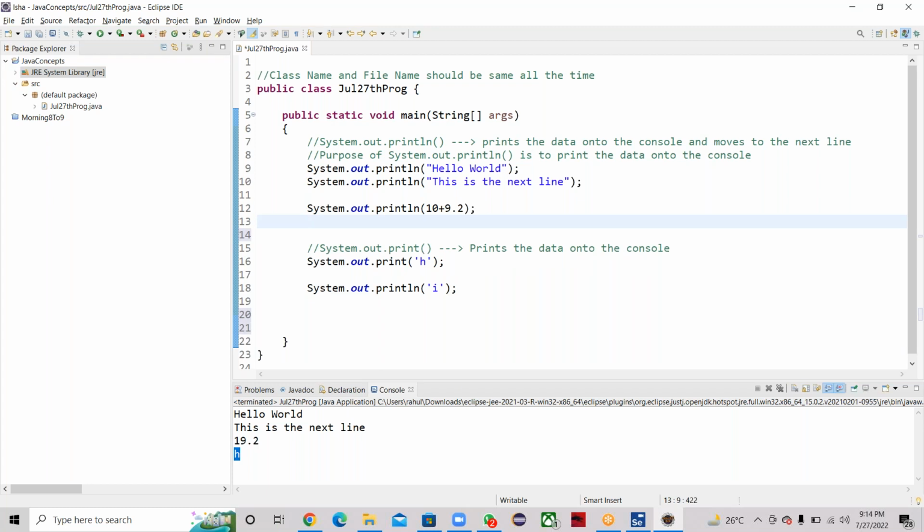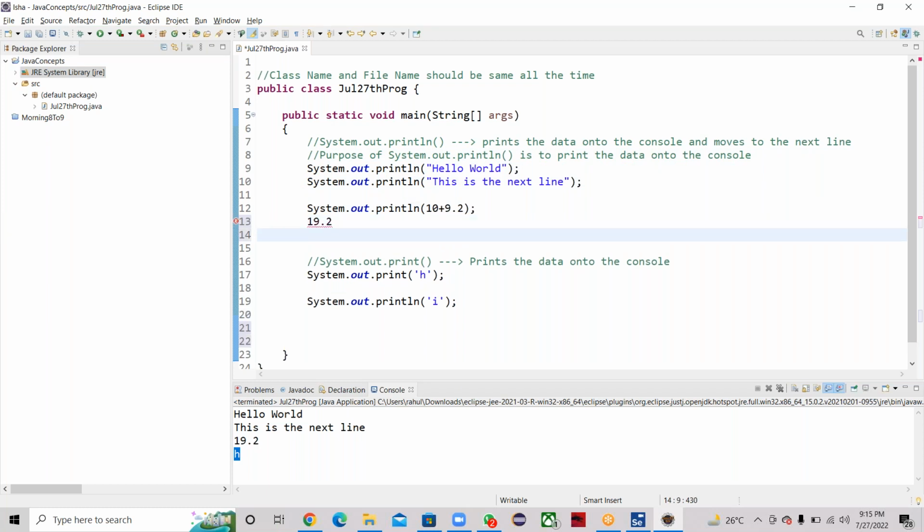I'll tell you. What is printing here into the console? 19.2, right, Ruchika? This is for your explanation. This is 19.2, which is printing onto the console. So what is the purpose of println? It will print the data onto the console. That is the first activity that's done, and it moves to the next line. If you see my statement, it has written that it moves to the next line, right? The whole concept of System.out.println. So it goes to the next line. Then System.out.print will print H.